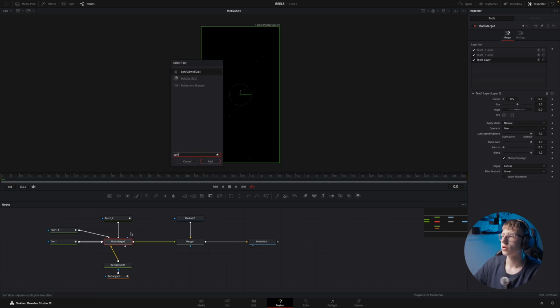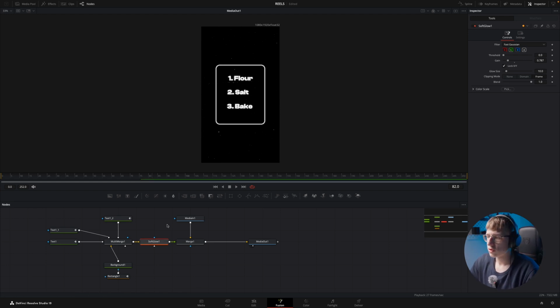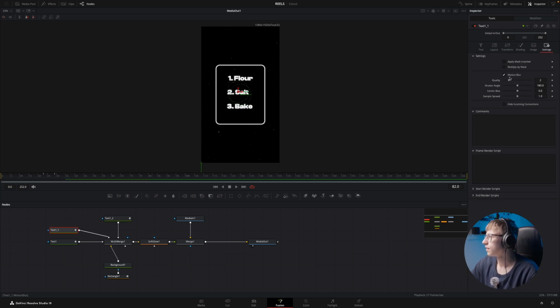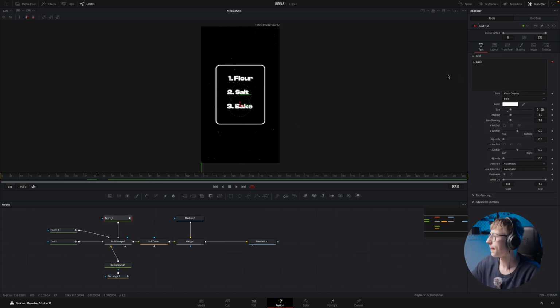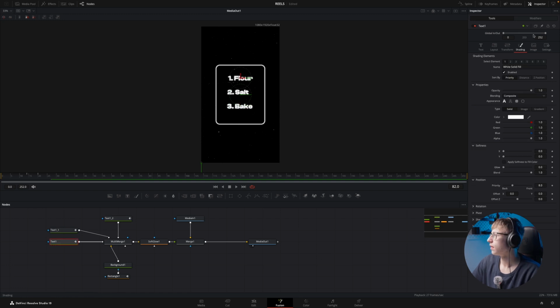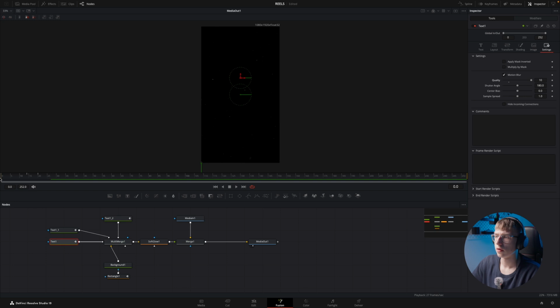Then after the multi-merge node, I will just add a soft glow. This is of course way too strong. Let's decrease it a bit. But as you can see, it just adds a little bit of spice and makes everything look a bit nicer. Then let's go to all the texts and enable motion blur. Like this, and also on here. Yeah, now it's struggling with the playback.